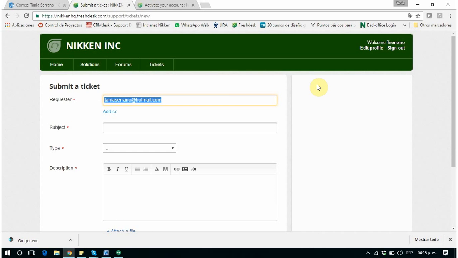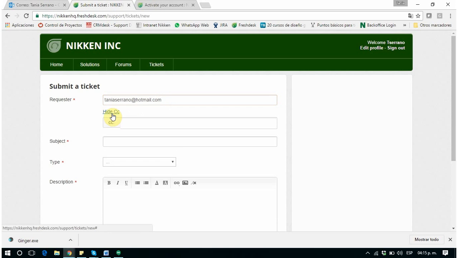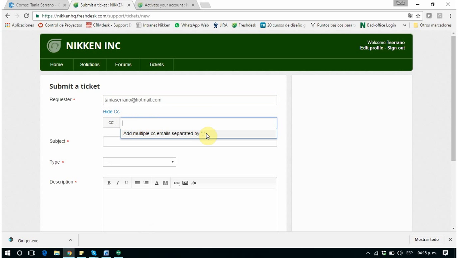It is necessary to fill in all the fields in order to create and submit the information. The requester is the person that has logged in to the system. If you need an email copy of this ticket for somebody else, you can add here the email address of the person that you need to copy.